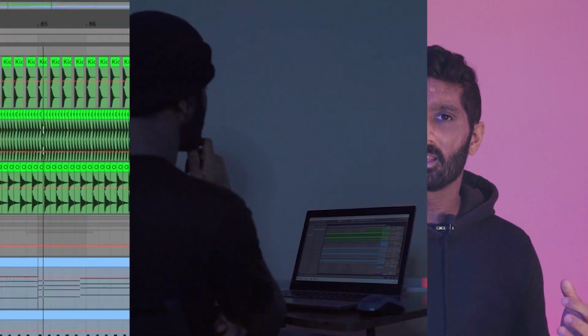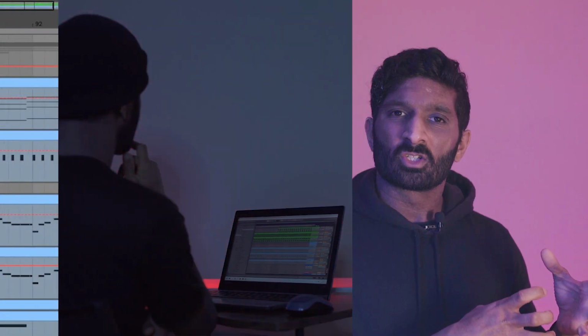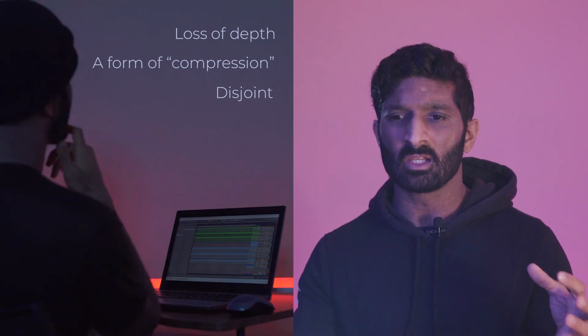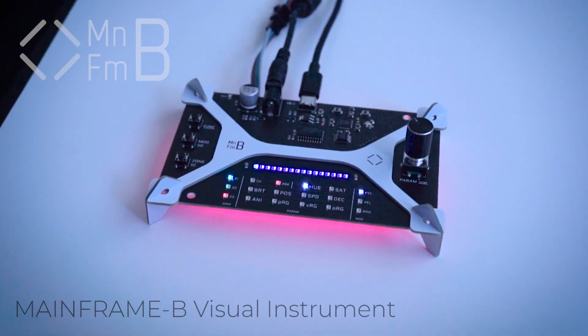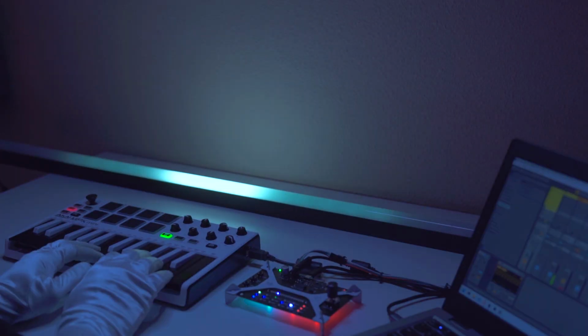So then if you were to try to take a light and have it express music, a lot of that depth and richness to a song is now lost in translation. It gets compressed to nothing. You get a disjoint experience. And we want to solve and address that issue when it came to MAINFRAME-B visual instrument. And this is why we introduced zones, which are basically layers for the lights.